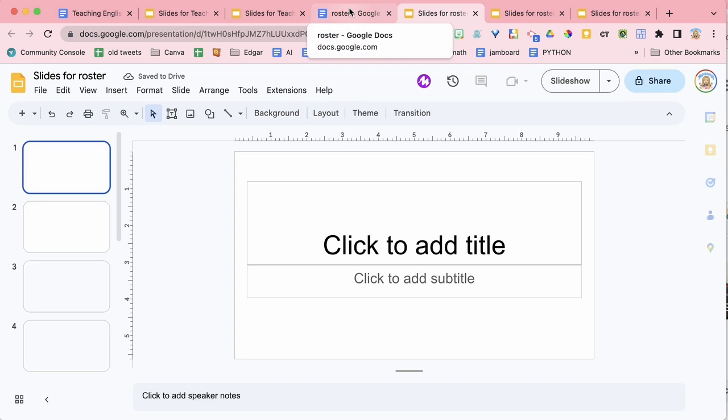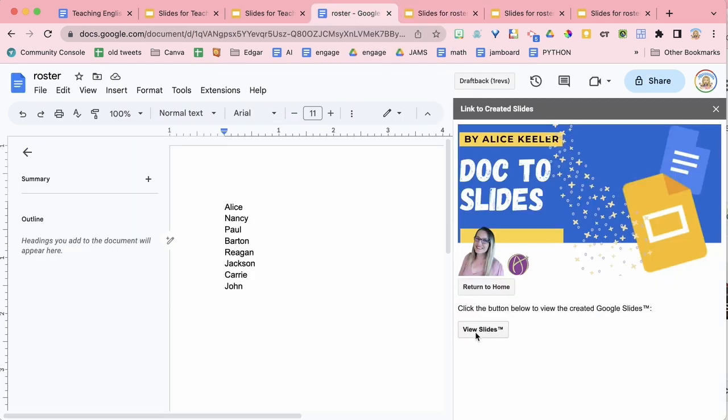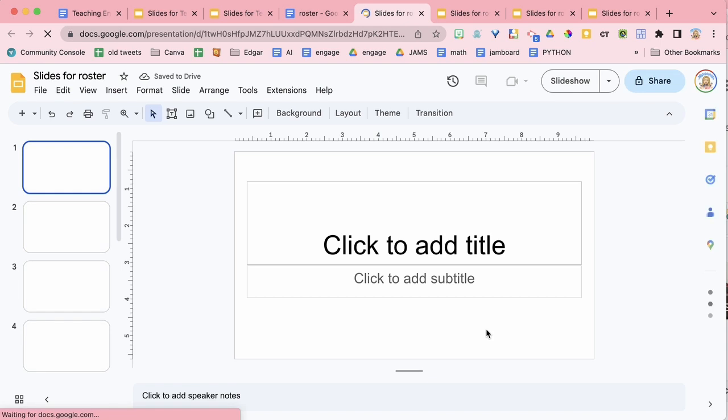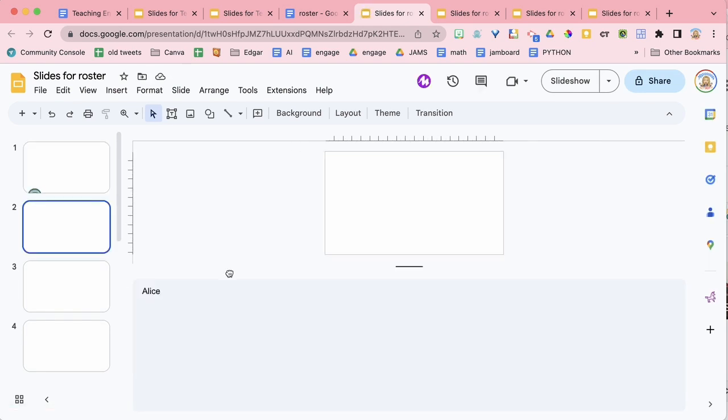If you don't see the pop-up, it is created in your Google Drive, but you can always click this button right here in the sidebar, View Slides, which is gonna help you to find those quick and easy, where you can now see those are in the speaker notes.